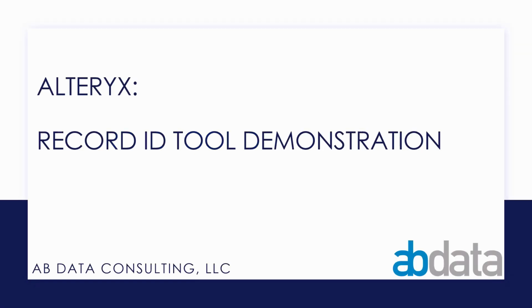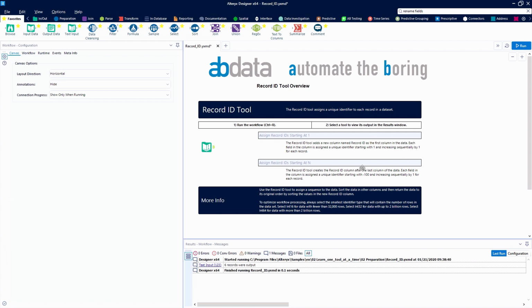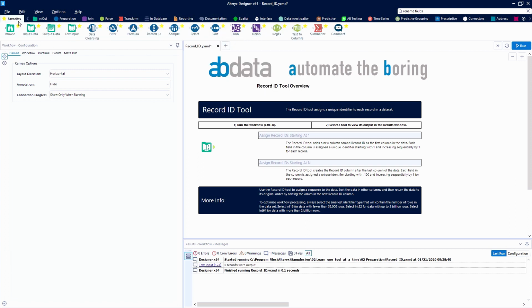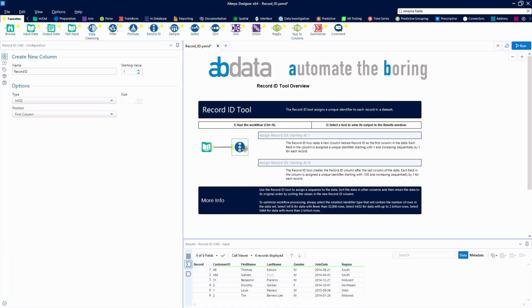In this video, we're going to look at the Record ID tool. The Record ID tool is very useful for making sure that your data gets put back together properly. We're going to be looking at the example today that Alteryx provides us. I'm also going to click the star here by the Record ID tool and add it to my favorites bar because it's one of my favorite tools.